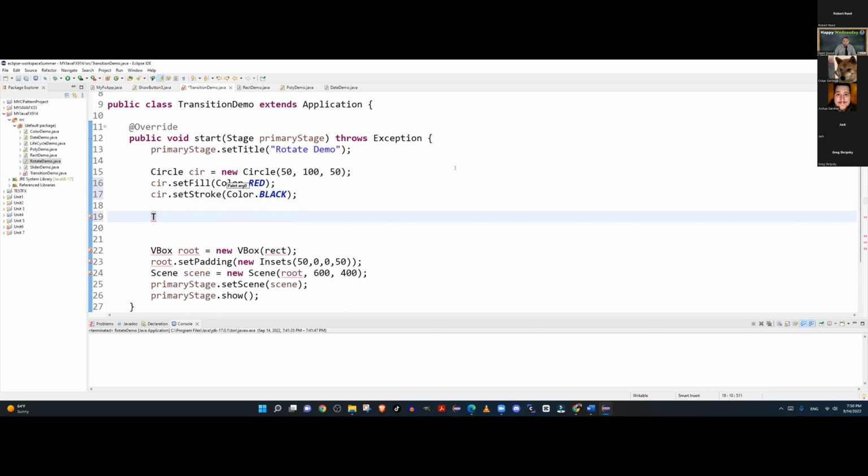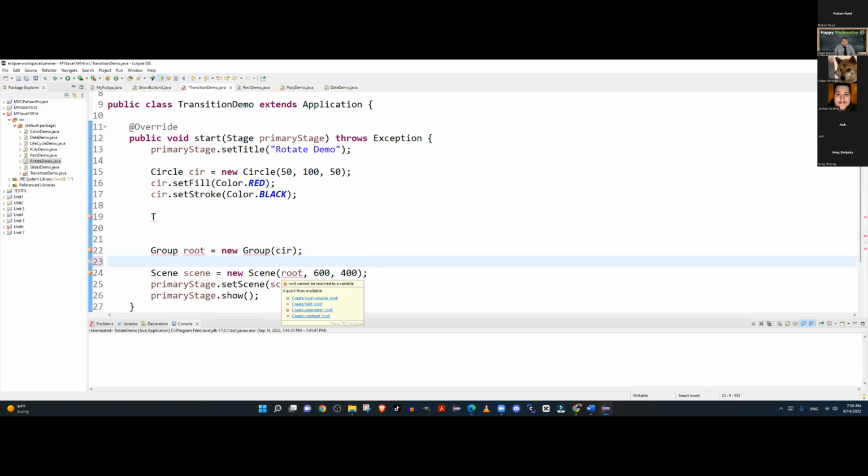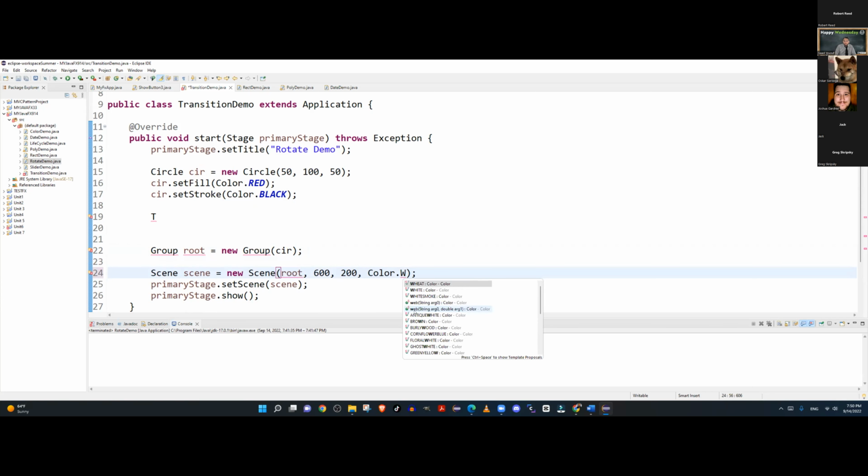And let's now assign, instead of VBox, let's see, I want to use a group. I want to assign my group the circle object. Get rid of line 23 and my root. Since it's a group, I can now give some kind of a background color to my scene.